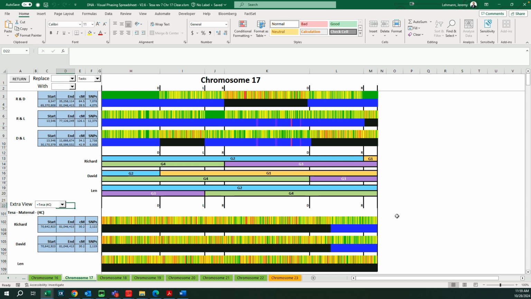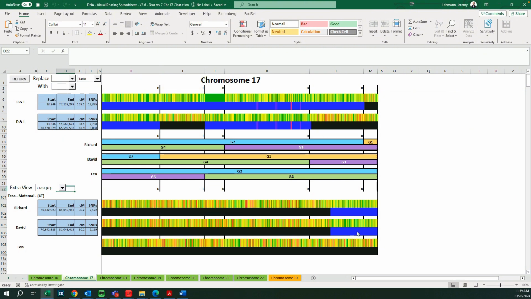So this is a maternal relative. I've already determined that G3 and G4 are in fact maternal. And so what we're going to do is see where Tessa shares DNA with the three brothers along chromosome 17.